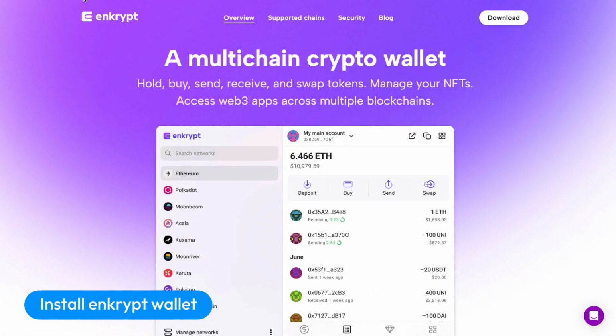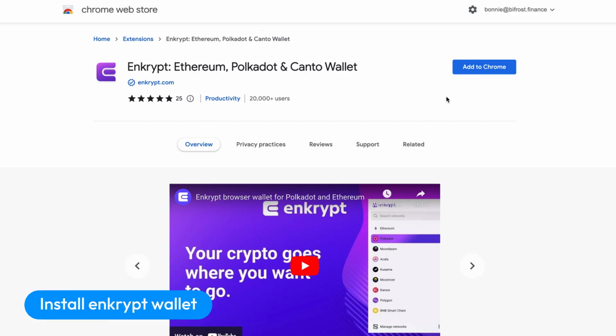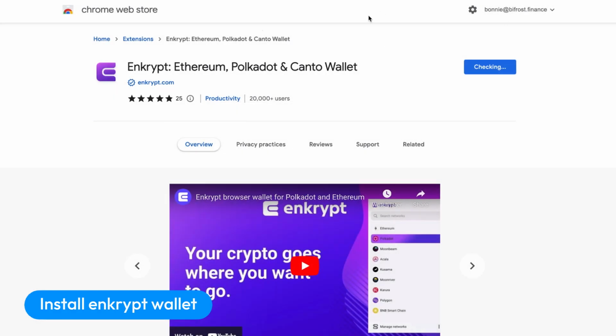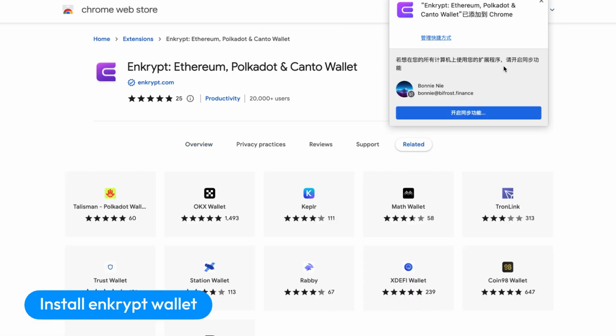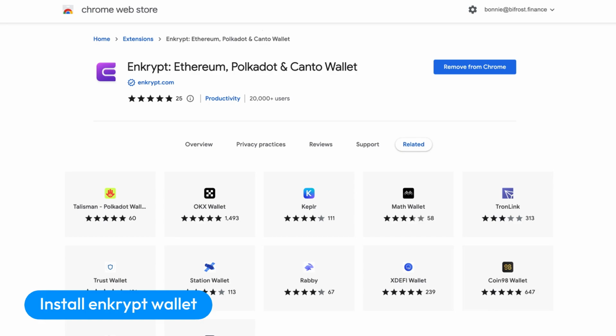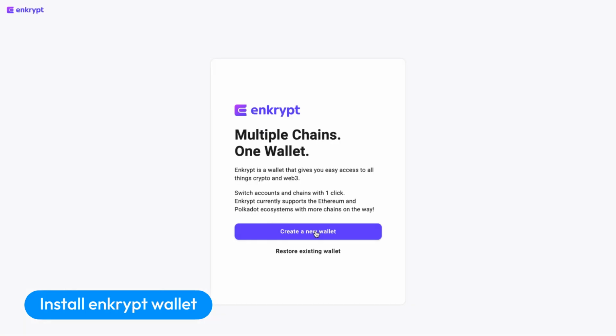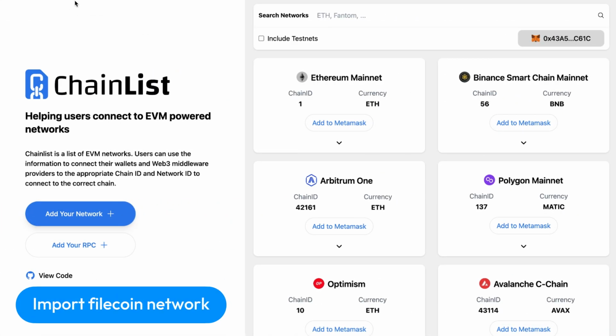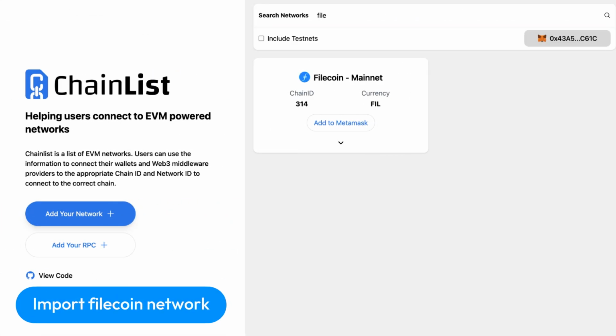First log into encryptpoint.com to download the Encrypt Chrome extension. Restore existing wallet. Use recovery phrase. Import your Filecoin address. Open Chainlist to search the Filecoin network.